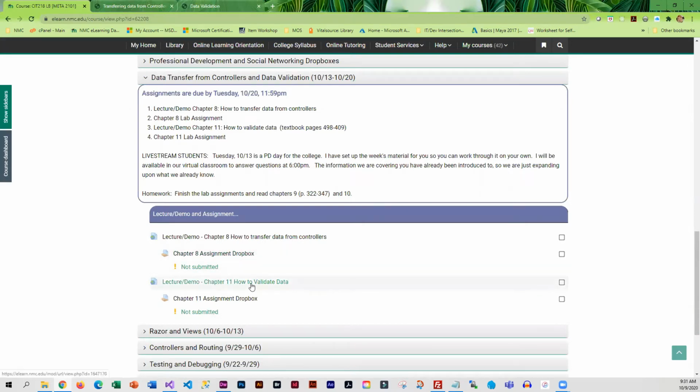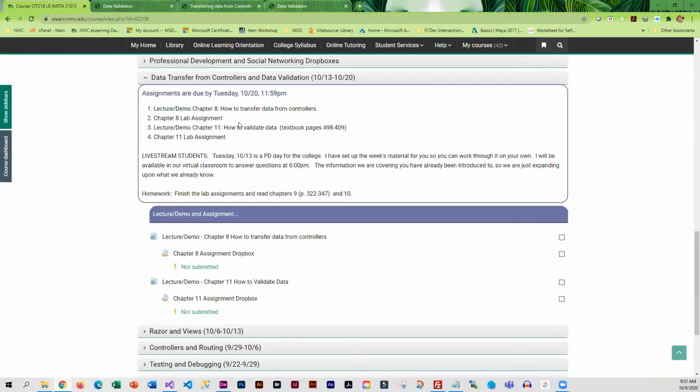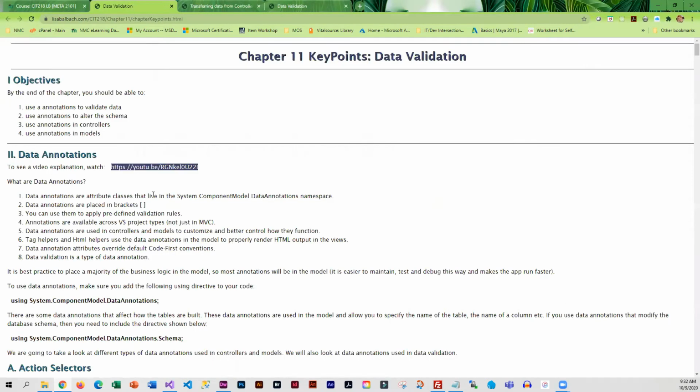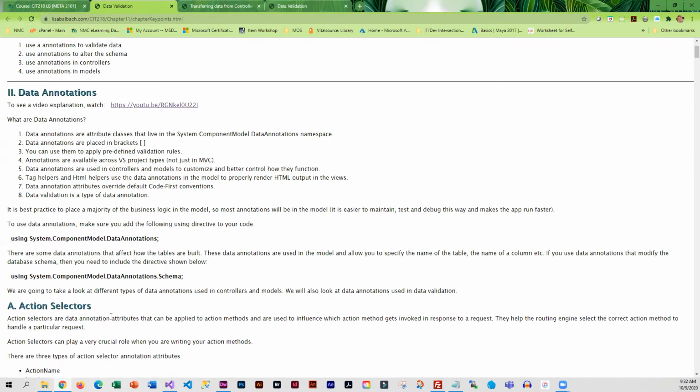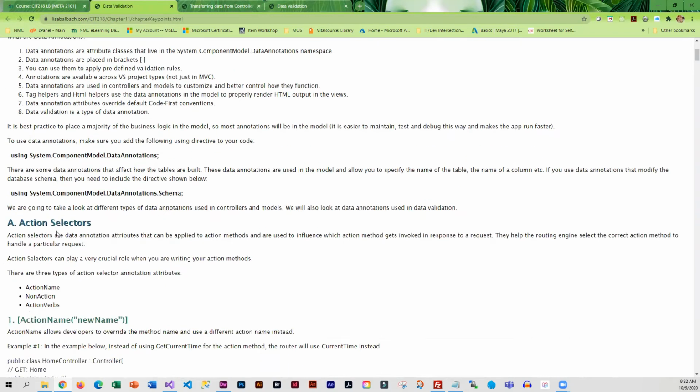Chapter 11, the only thing that we are going to cover is data annotations. So take note, you do not need to read through the whole chapter. We're only doing about 10 pages. And it's basically data annotation and validation. So we kind of review what we know and expand on what we know. So you're going to learn more about action selectors and what those are.